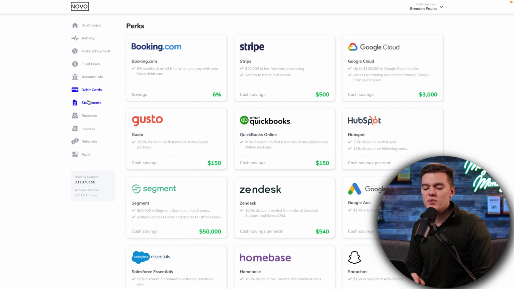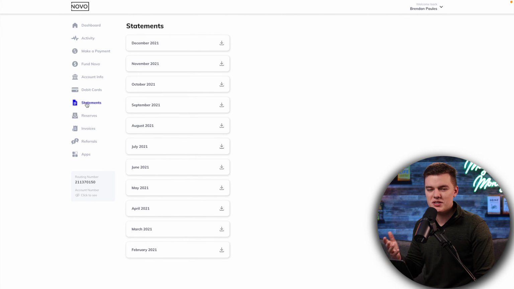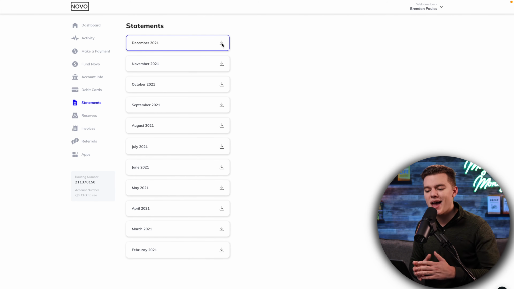All right, but the next menu is the Statements menu, and this one's, again, pretty self-explanatory, but this is just where you can go ahead and download your account statement by clicking this download button right here, and then obviously you can go ahead and review that information and make sure that everything is adding up.